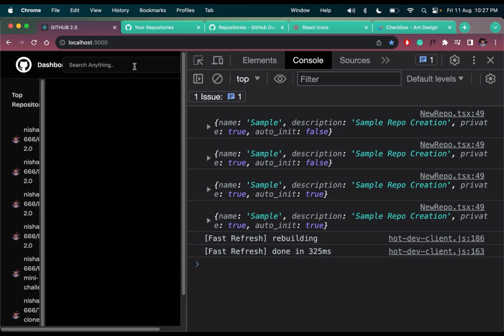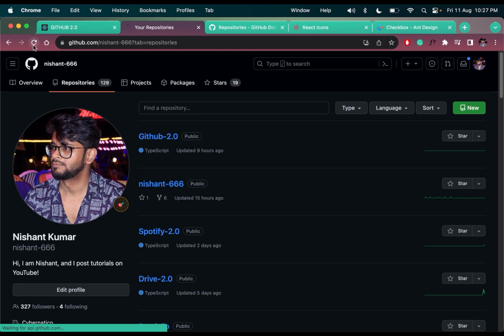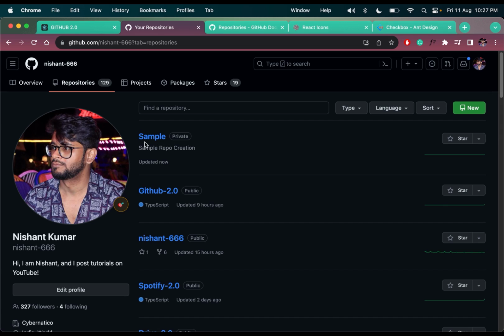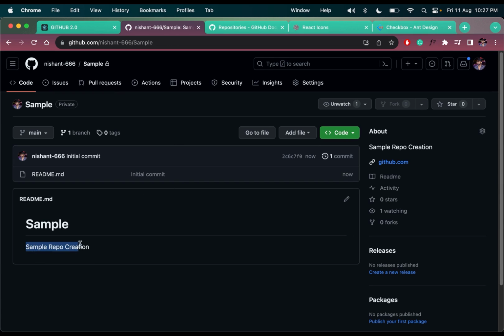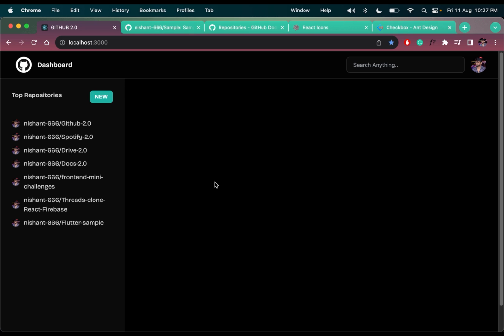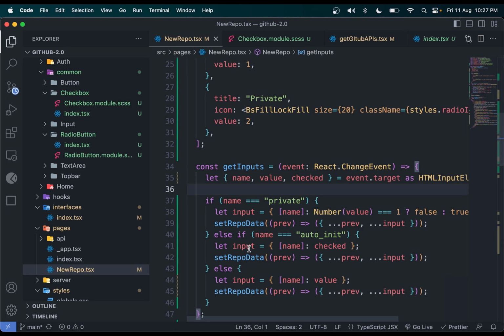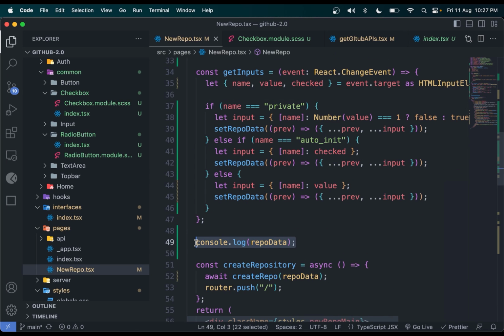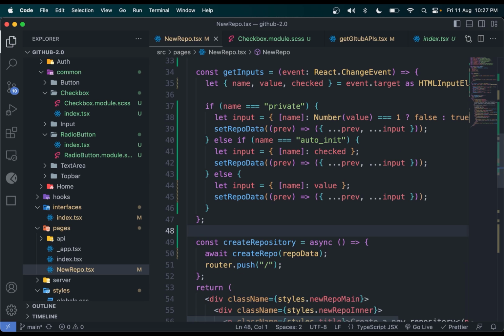It is done. We have now a repo in here. So if I refresh this page, we have sample repo, which is private. And yes, we have the title and the description of the repo that we used in here. So it is done. It is working. So that's how we create a repository fully with these options.